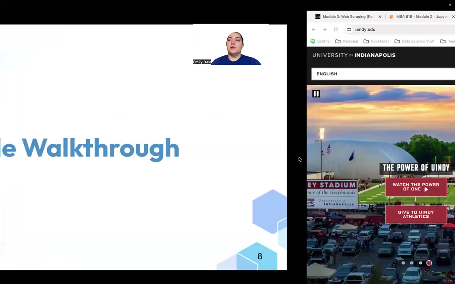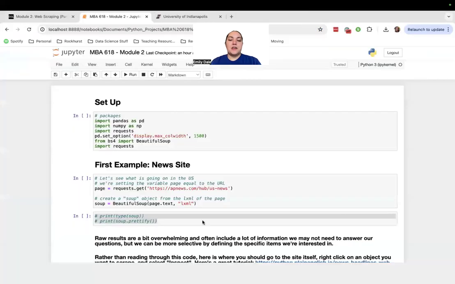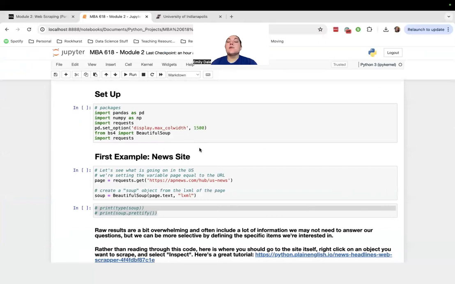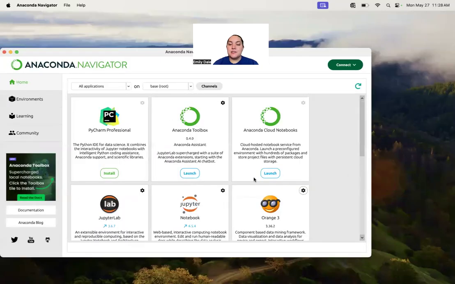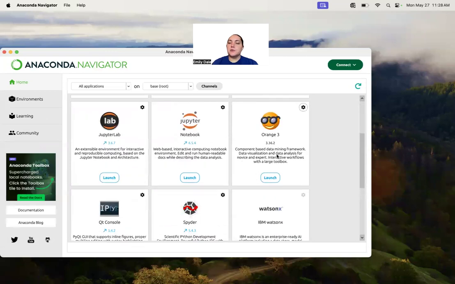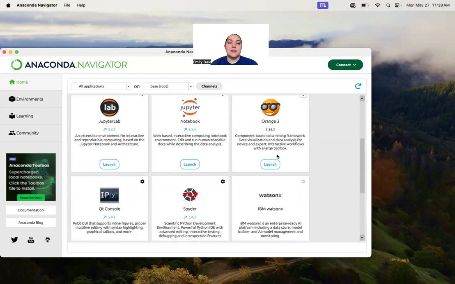All right, now for the code walkthrough, what you're excited about, I'm sure. So I am opening up a Jupyter notebook. When you are in Anaconda, you will see many options. Orange is the one we were going to use for this class. I have found it does not work as well as I was told, so we're probably going to stick with Python most of the time. Now you can use Notebook or you can use Jupyter Lab. They are essentially the same thing. The only thing is that Jupyter Lab, let me launch this so you can see.